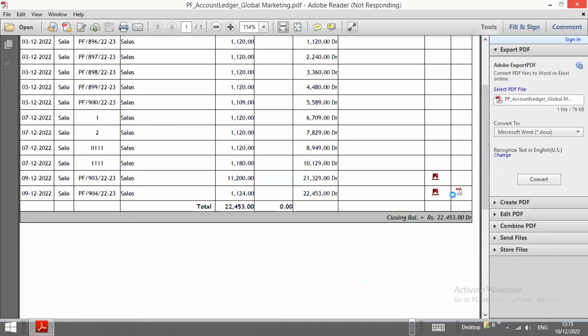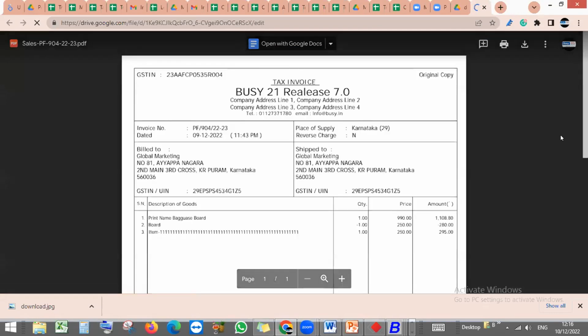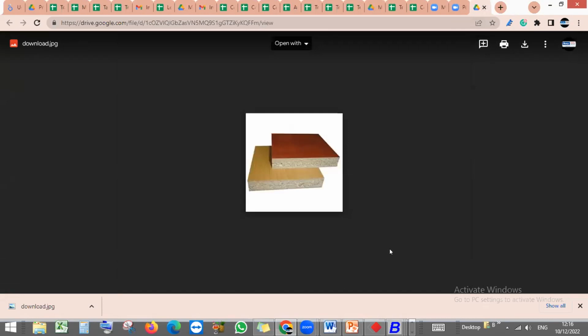So if you want to view the PO or if you want to view the invoice, you can click here. Just click here. Then your invoice will open. Okay. So this is the invoice. So you can see the invoice here. So this is the way the feature will work.